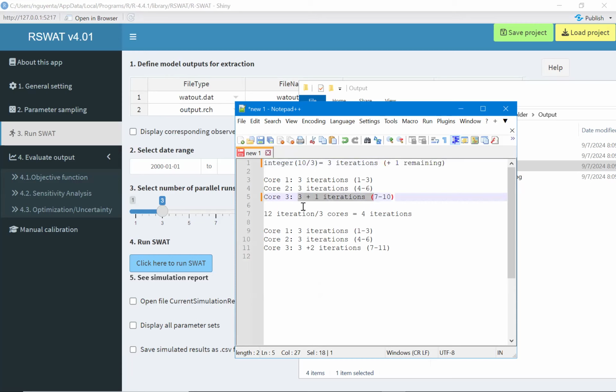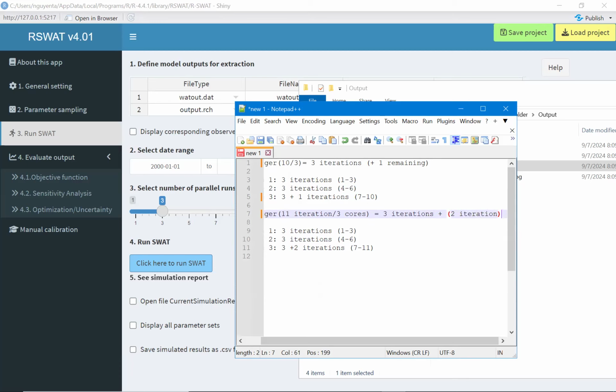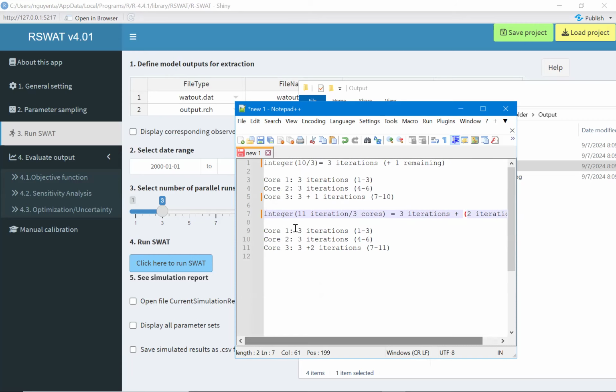So 3 plus 1. For example, if I run 11 iterations, the integer of 11 divided by 3 is also 3, so the remainder is 2 iterations. In this case, I will run 3 iterations on the first core and also on the second core, and the last core I run 3 plus the remaining 2 iterations.